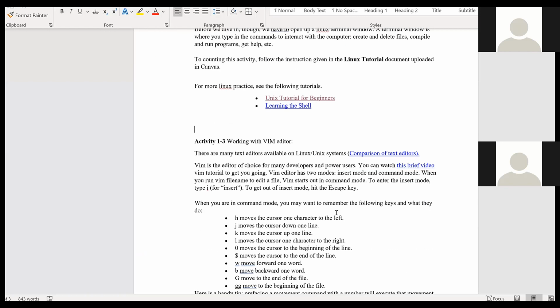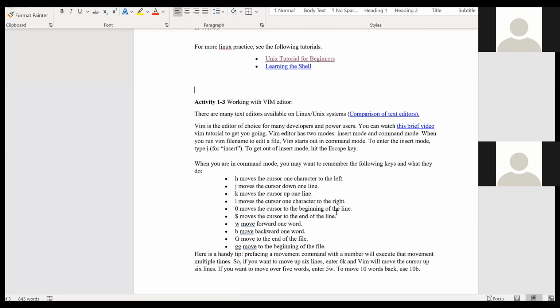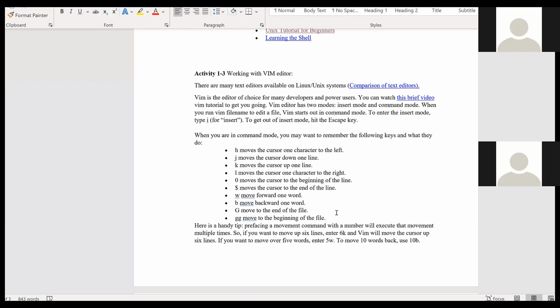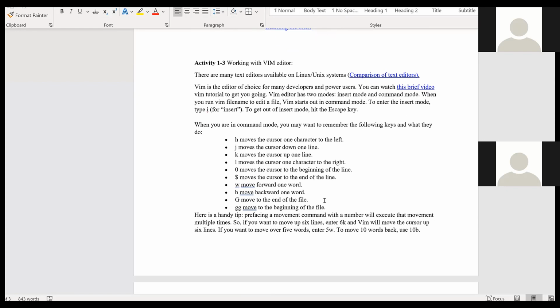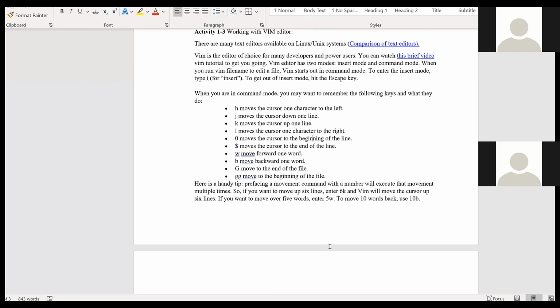You are required to do that because you need this once you are working with your program. You need to get comfortable with Linux. And then working with the Vim editor. There is a brief video on how to use the Vim editor.